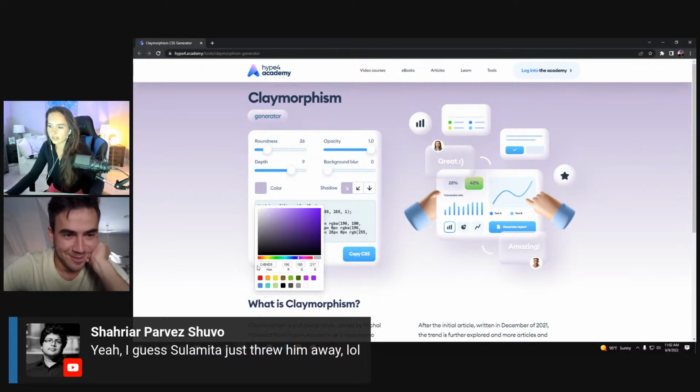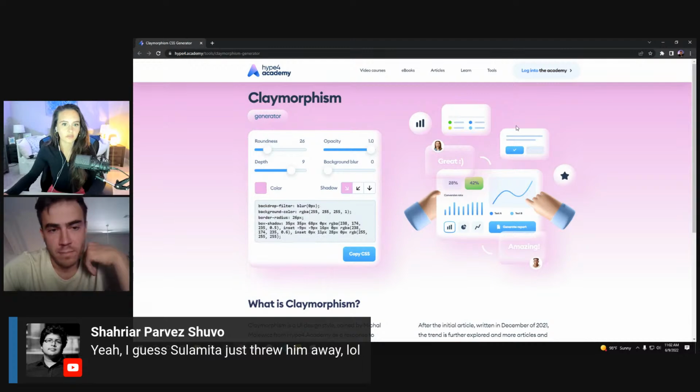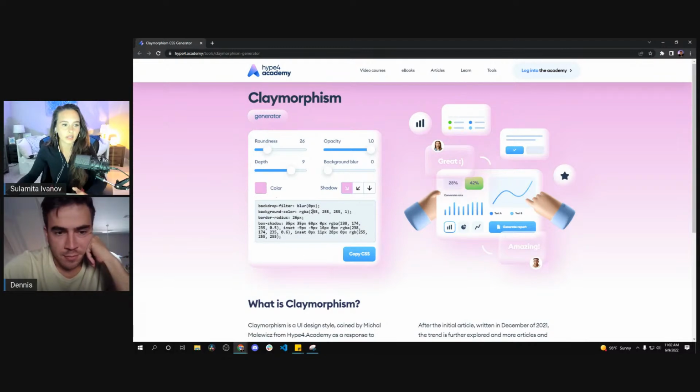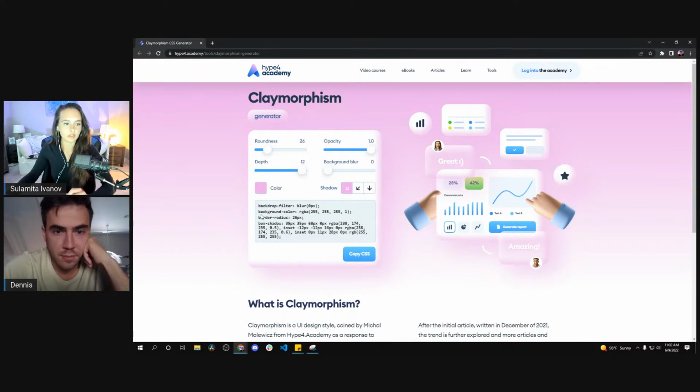So I just copied the color that I set for the button, and I'm going to paste it in here into the Claymorphic generator. And we are going to now make that box shadow. So again, background blur 0, depth, we can change that up. I'm going to go all the way to 12 and see if it makes it look better. But because the button is so small, it might look funny. So let's see what happens there.